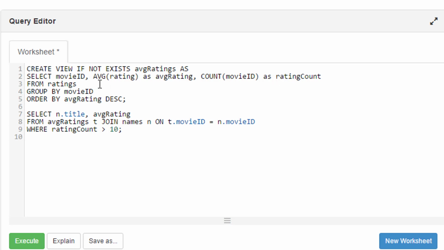So again, we're going to create this first view just from the ratings table, group it all together, reduce, if you will, by movie ID, and sort it in descending order by average rating. So this is going to give us, sorted by average rating in descending order, a view called average ratings with 3 columns: movie ID, average rating, which is the average of all the ratings for each movie ID, and rating count, which is the count of all the times that movie ID occurred.